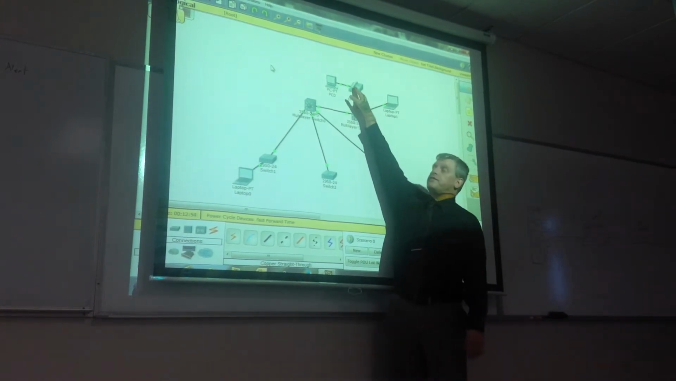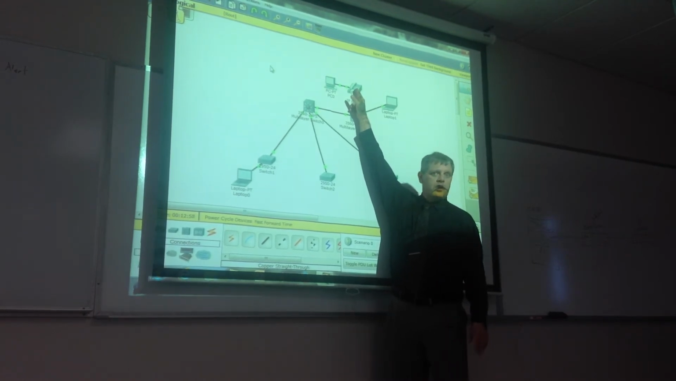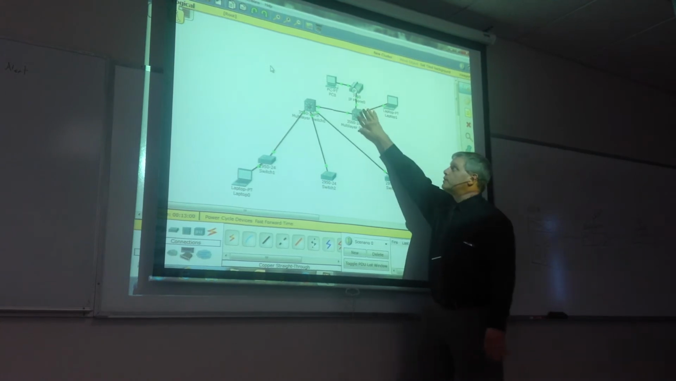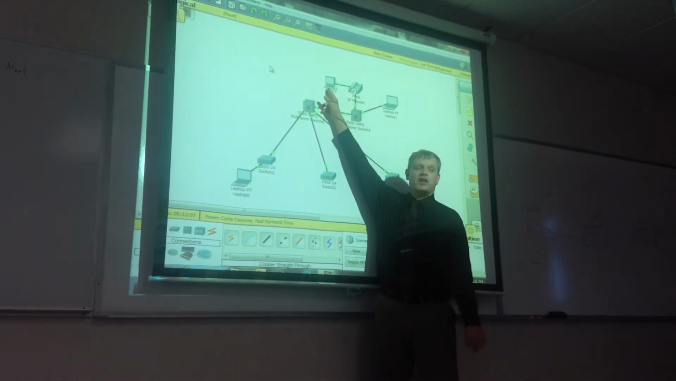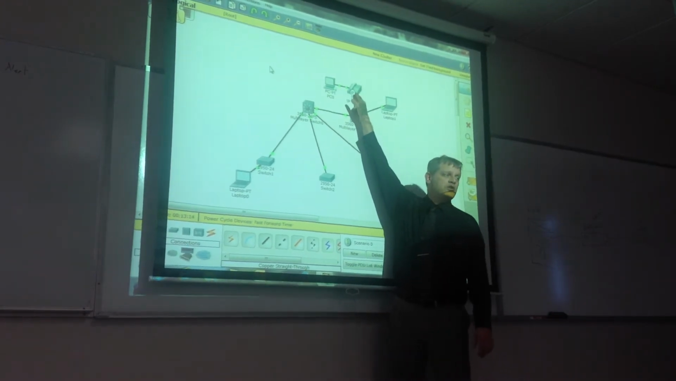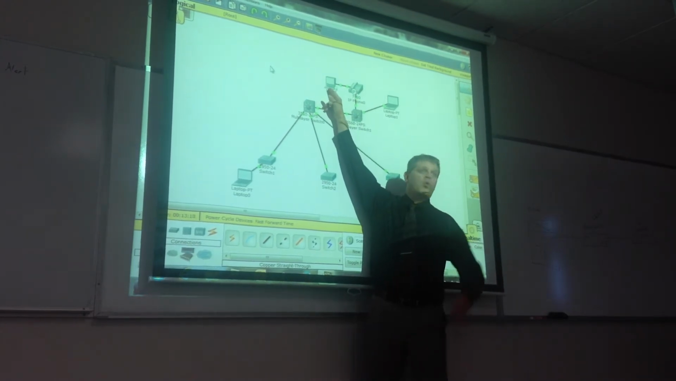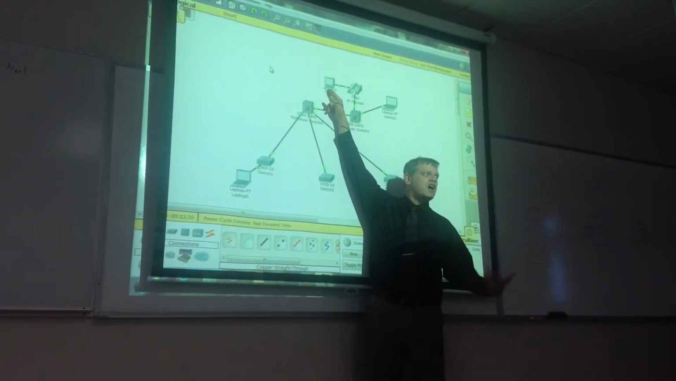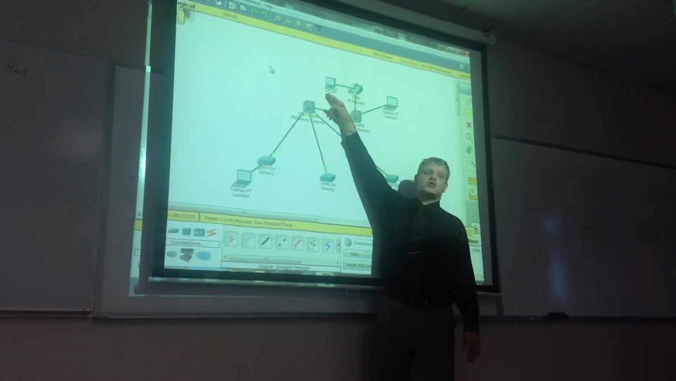Because the phone will use Cisco Discovery Protocol, which is a proprietary protocol, to communicate to the Cisco switch and tell it, I have another device hooked up behind me. I'm an IP phone. I need to use the voice VLAN. The device that's behind me is going to use whatever VLAN is assigned to your port. And then the phone and the switch negotiate this.